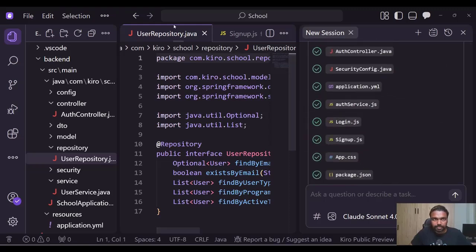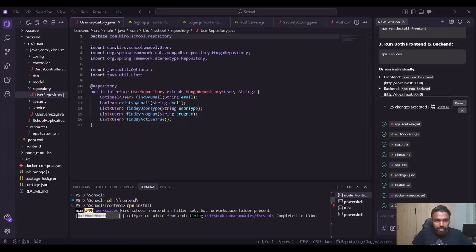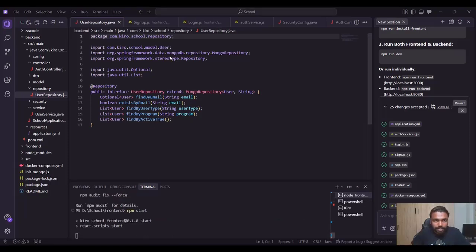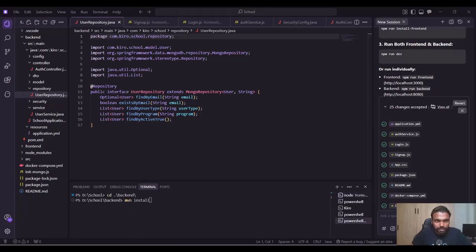Now let's run it. Since the folder structure has changed, I'll cd to front-end and run npm install. Then I've run npm start to start my React application. In another terminal, I'll move to the backend folder and run npm install to compile my Java code.